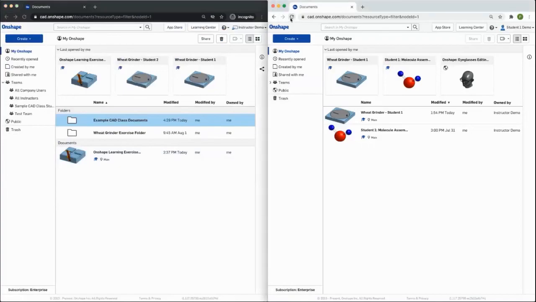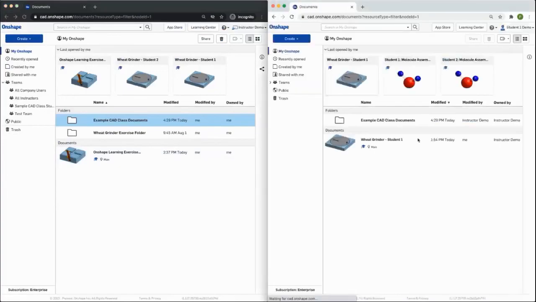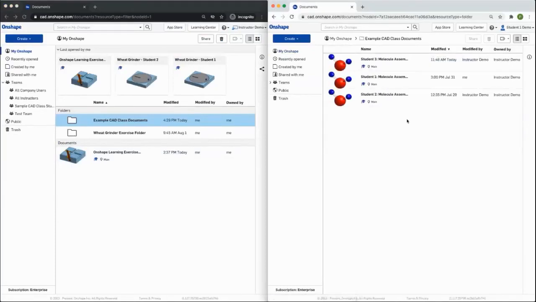And now as soon as I do that, if I refresh the student's screen, they can see that folder. Not only can they see the folder, but they'll see everything in it. I've set up that folder with a copy of 3 documents, 1 for each of the students in my class. Just 3 for now, but you could make as many as you like.